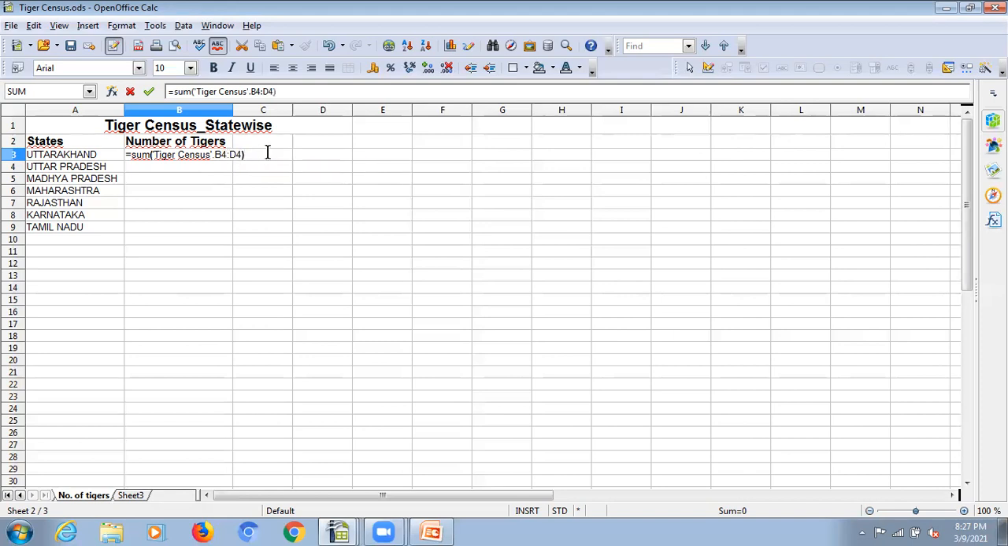Let us see. I hope that it will give us the answer. This has given us the answer. So now the difference was, here I have written the formula as a whole by using the keyboard, and earlier I have dragged the range. I have selected the range by using the mouse. So this is how we will create a reference by using a keyboard or a mouse within a workbook across the worksheets.